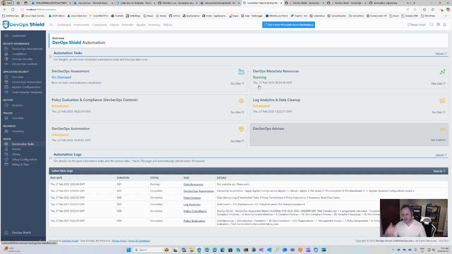Now, normally this gets scheduled. So, you know, it will run again eventually. The default, I think, is every 8 hours, but you can change that. And once this runs and rescans everything, we will get the updated, basically, compliance. And what we're hoping to see is that everything is now compliant.